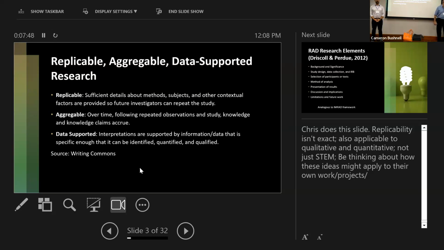Okay, so let's go ahead and keep moving along. So I just spelled out the acronym a minute ago for RAD research. R is standing for replicable. So this is the idea that there's sufficient detail about all the elements of the study, from the methods to the participants, to the context, to the research questions, etc., so that other researchers could repeat the study.